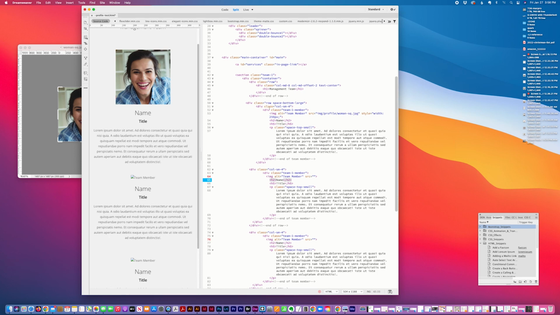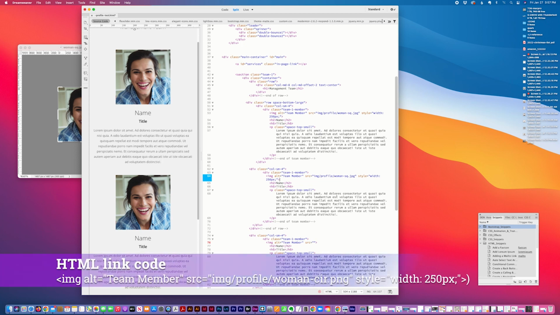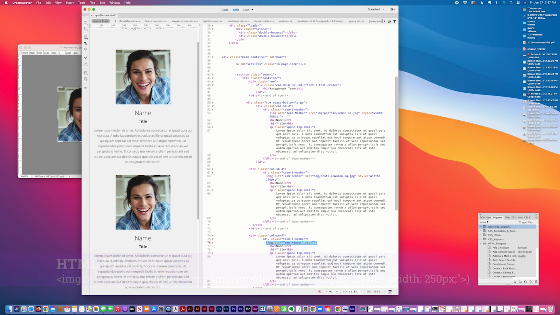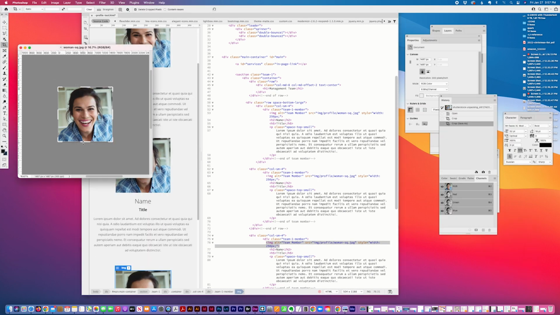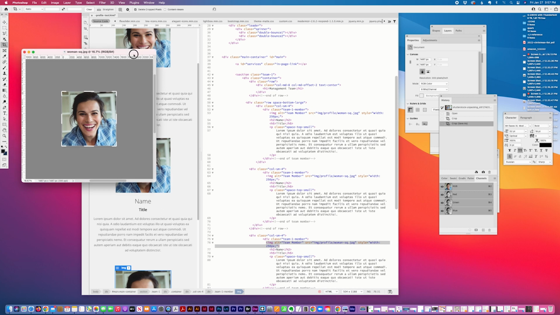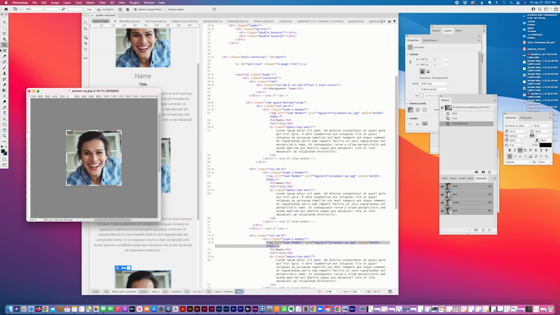So let's say I have the same image as a test. I'm going to put this as a test for each team member. We're going to place the IMG HTML tag for each one of these blurbs. So now I'm going to do a circle. I'm deciding that I prefer to have a circle.